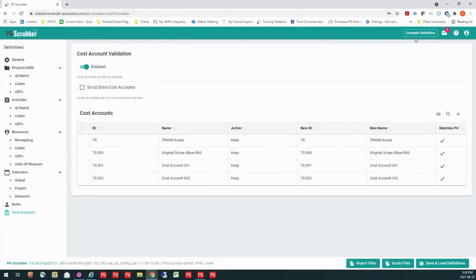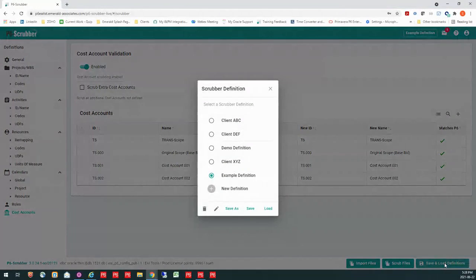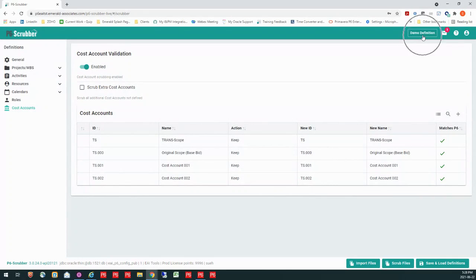So we have our definition that is defined, saved, and there. Now I want to scrub an XCR. In my case, I don't want to use this example definition. I want to use a different definition. So I can go again into this save and load definitions. I can choose the definition I want to use to scrub my file or files, and I can tell it to load it. Now again, it does come up and tell me that demo definition is loaded, so I am ready to scrub a file.